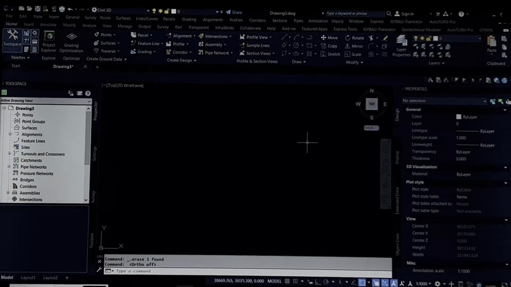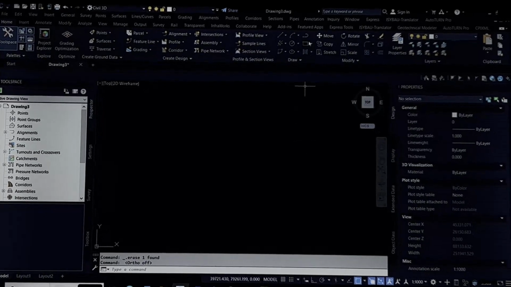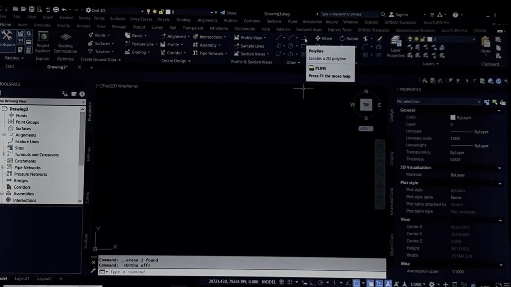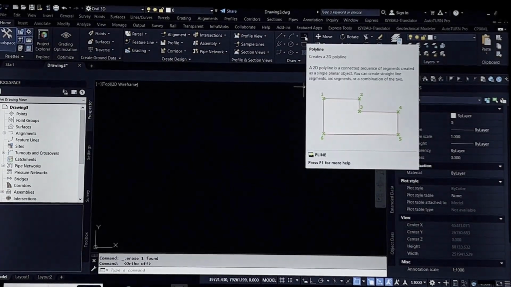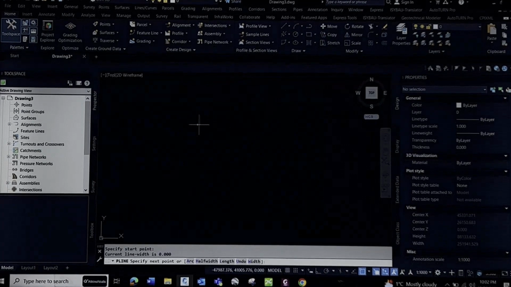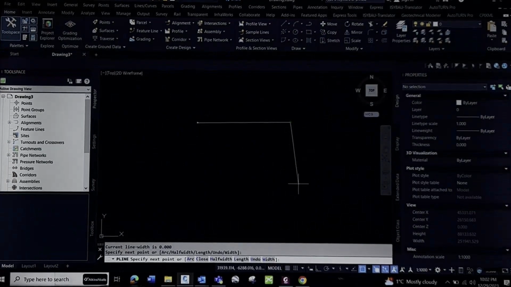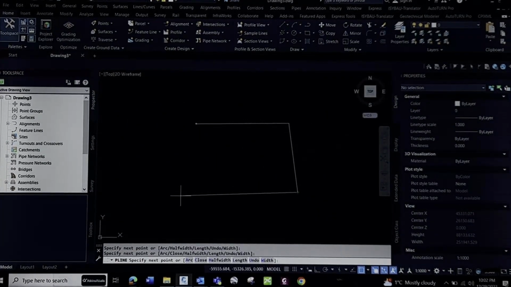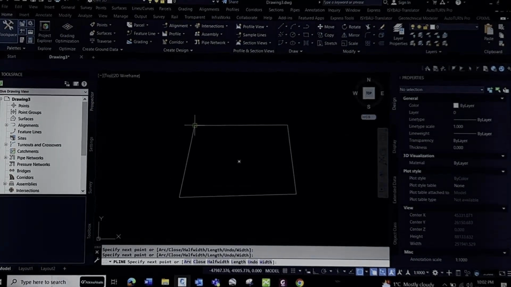Hello everyone, today we are going to create a flat surface. First we want to create a polyline. This will be the shape of my flat surface. Click on the polyline icon and create a polyline by clicking each vertex of the polygon. Here I am creating a simple rectangle using polyline.